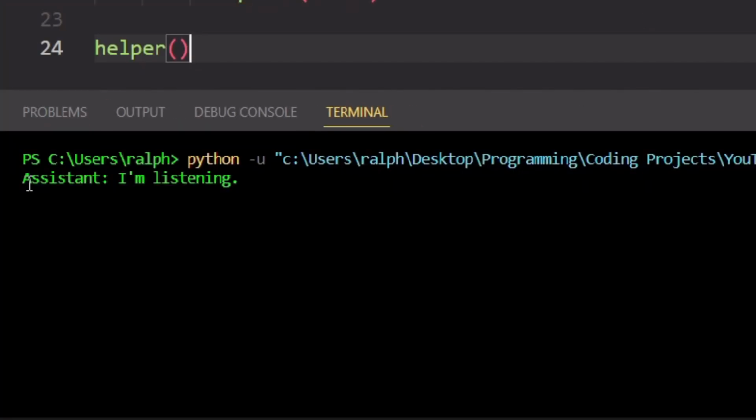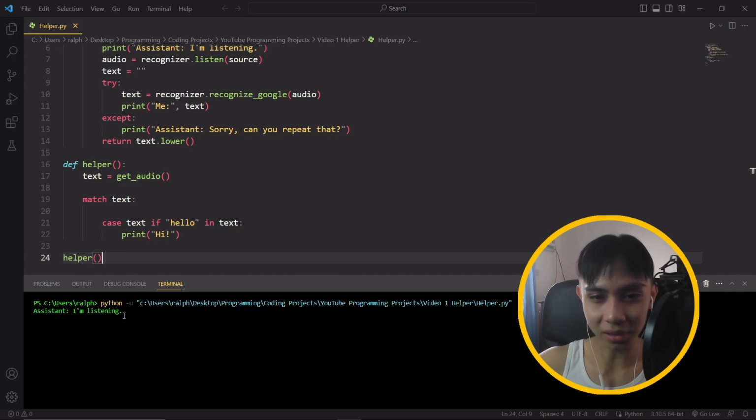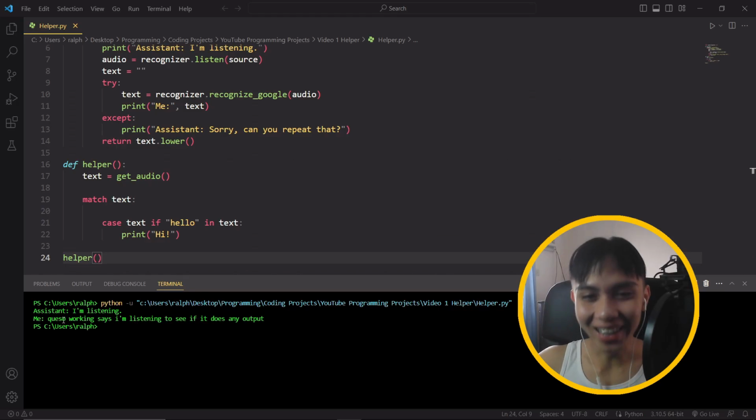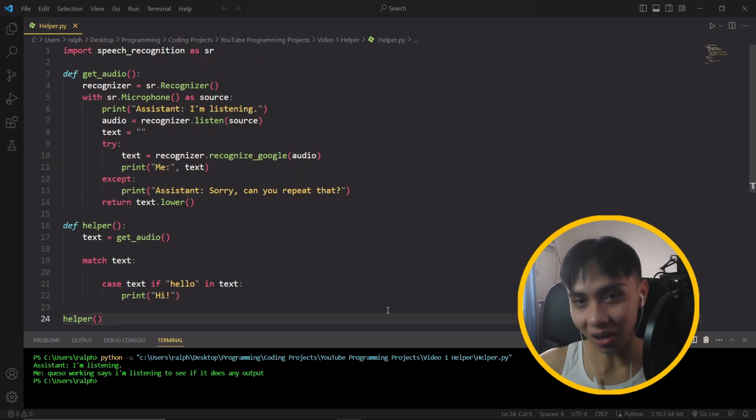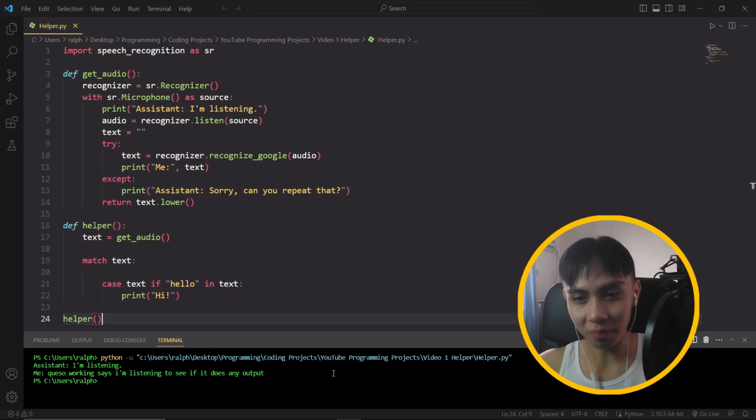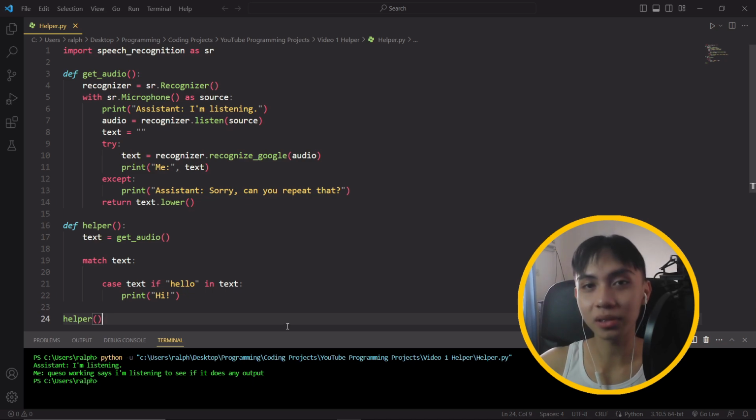Okay, so it's working. It says I'm listening. Let's see if it has any output. So there we go. It says hi. So there we go. That is our first phase of this code. We've been able to make the program listen to our words.